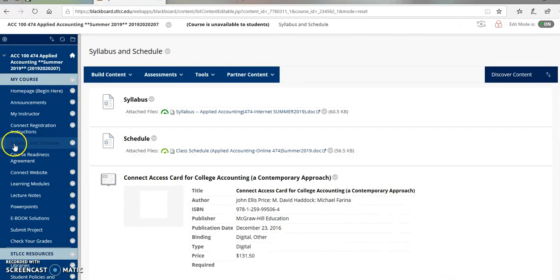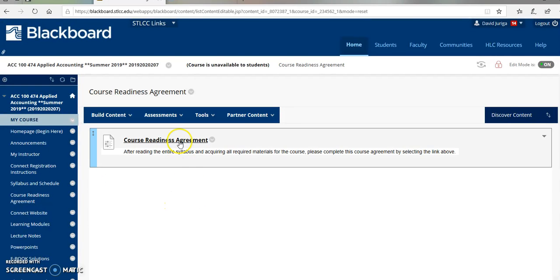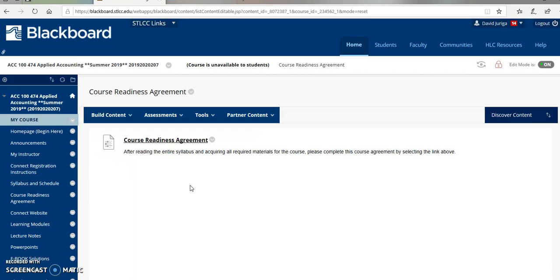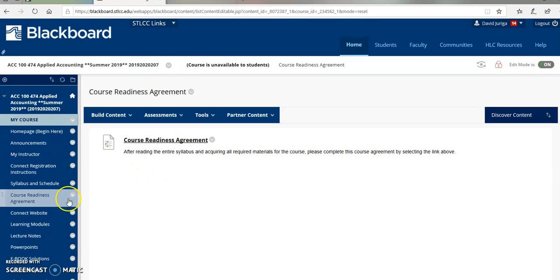Okay, a couple more things. Once you've done this, you go to the course readiness agreement. If you're interested in getting 5 bonus points, click this. Read that you've acquired all the material and that you're going to follow the instructions. By doing this, you're telling me you've read the syllabus. Just by doing the course readiness agreement, you're going to get 5 bonus points. So everybody, please do that.